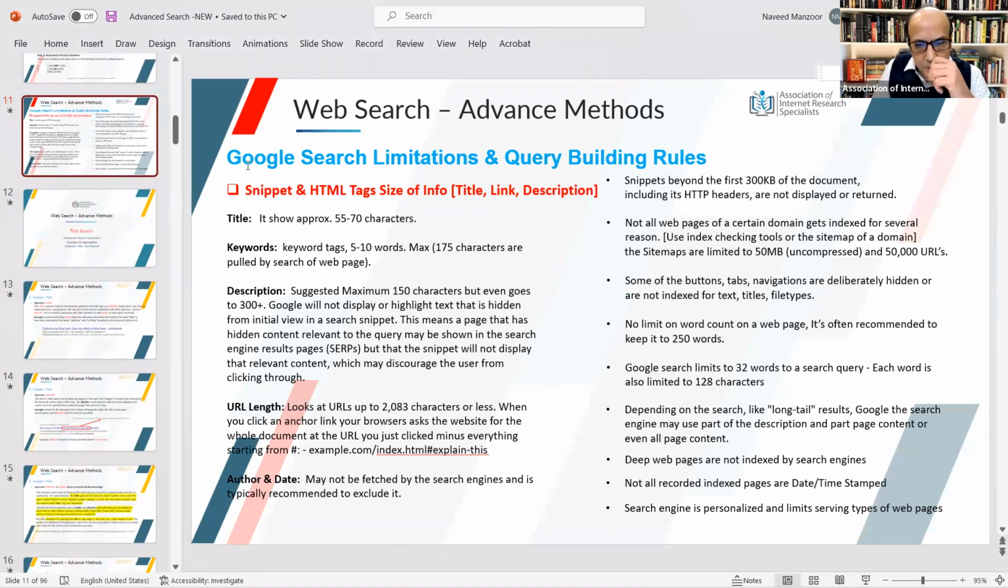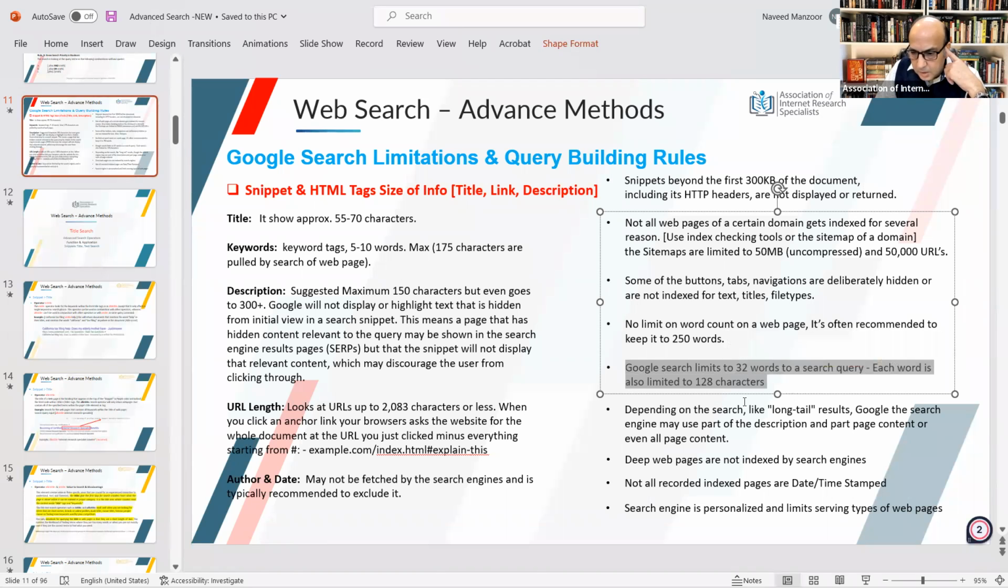See, this is what I was looking for, and this could be a very useful slide. Remember, we were talking about the length of search query you can insert in a search box. This is probably the best. It's a collection of information about the limitations of how much is available, or what could be the limit to writing a number of words. This is what we were looking for. Google search limits to 32 words to a search query. Each word is also limited to 128 characters.